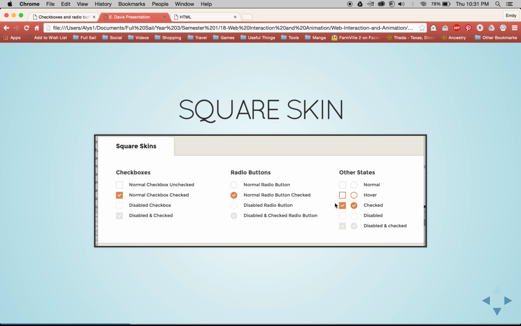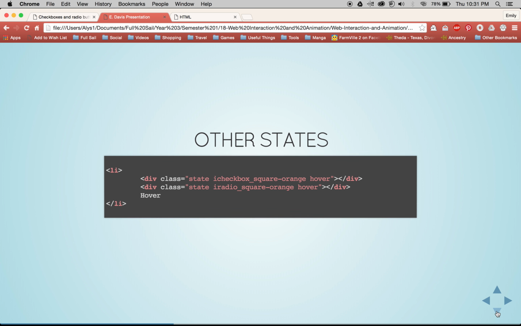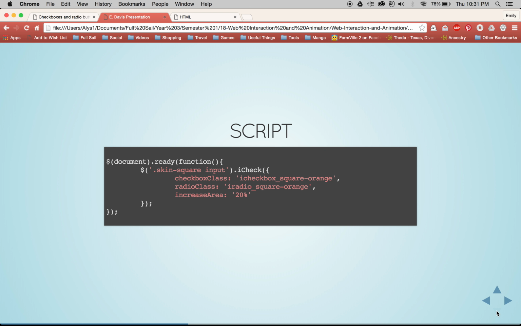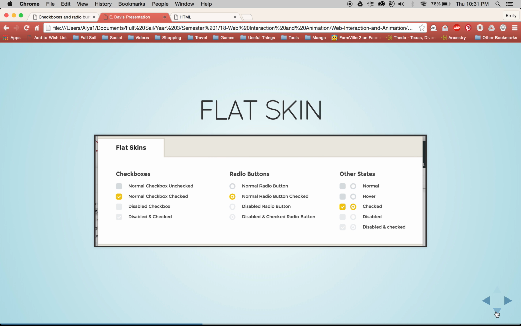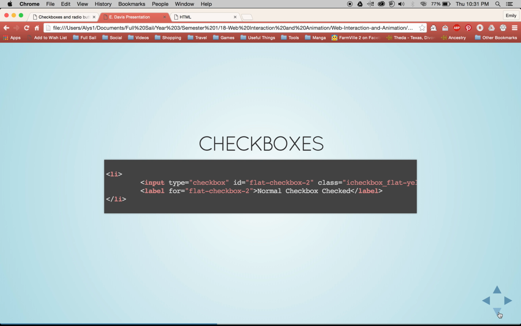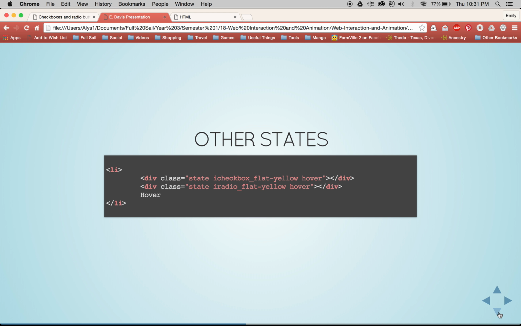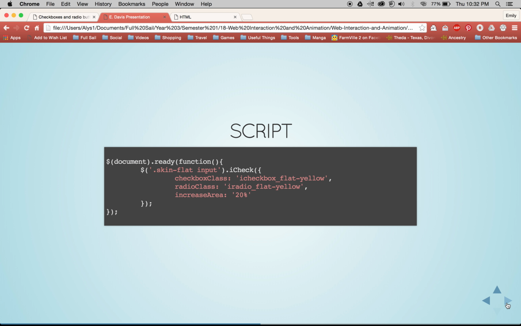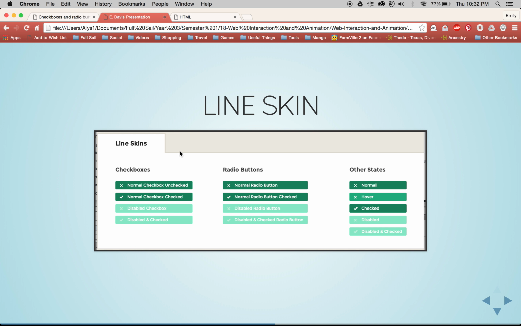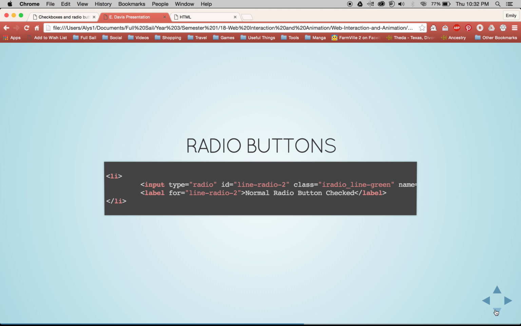The same goes for square skin. It's just a different look. Same setup for the code. Same with the script. Here we have a flat skin. This one, it looks like everything's a little more rounded. Looks a little more fun to me, actually. Same thing for the code. Line skin, I like this one because it actually gives more color to the page. Here's the code.